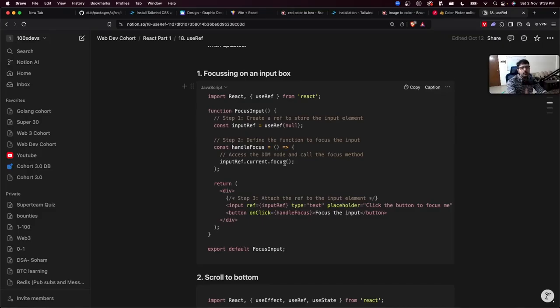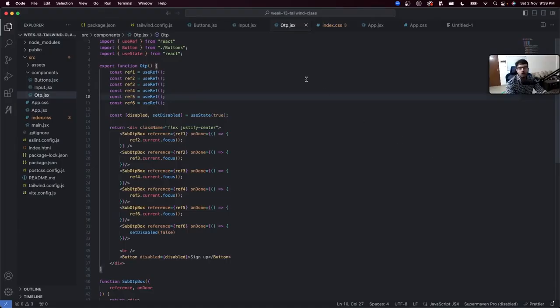inputref.current.focus will move the cursor over there. So what did we want? We wanted something similar. So what did we do? We created 6 different references. We created 6 different refs.